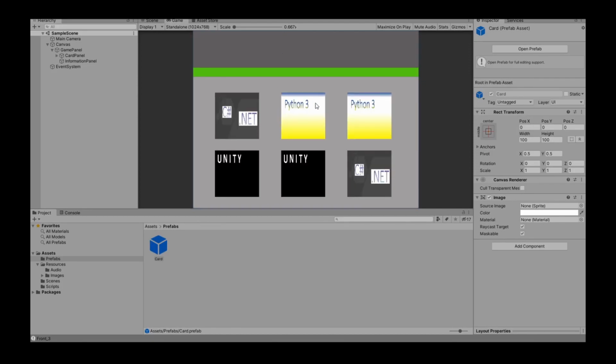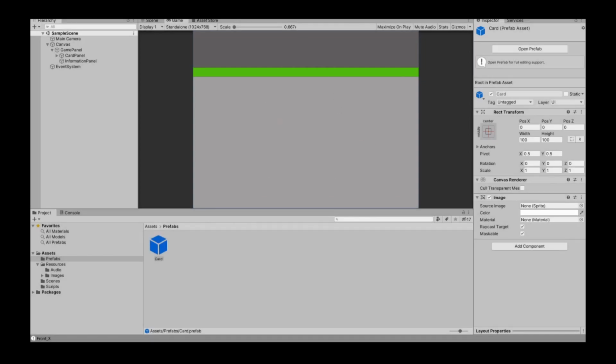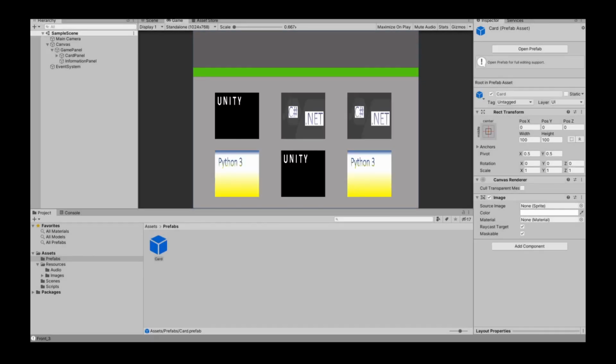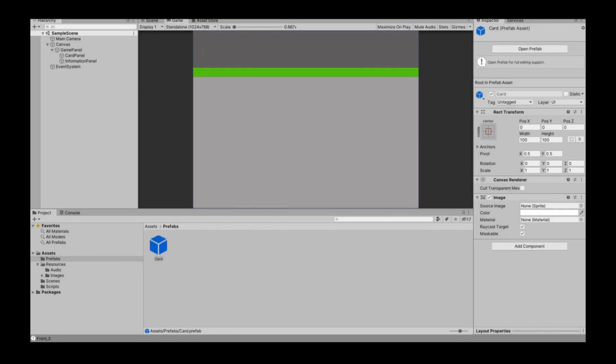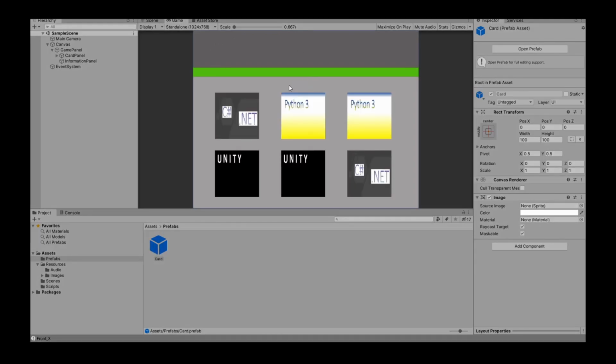And we see also that the front pictures, every time I start the game, are in another position. Well, this is working. And the last thing in the video is, when I start the game, I have to remember the picture for each instance of my card prefab.